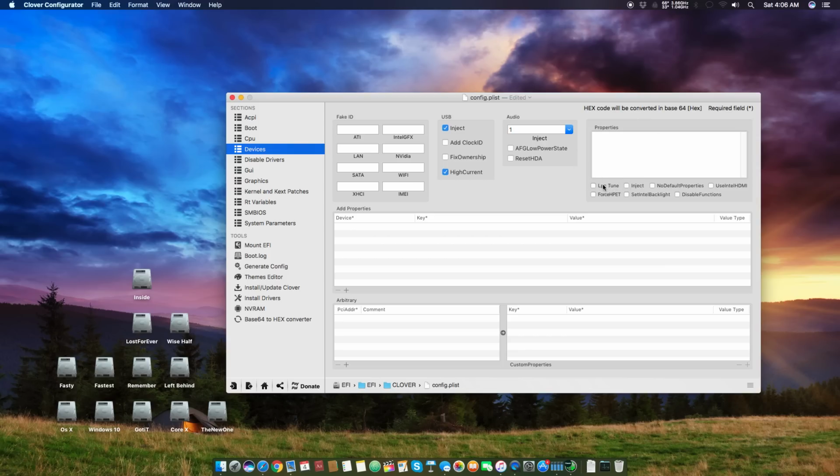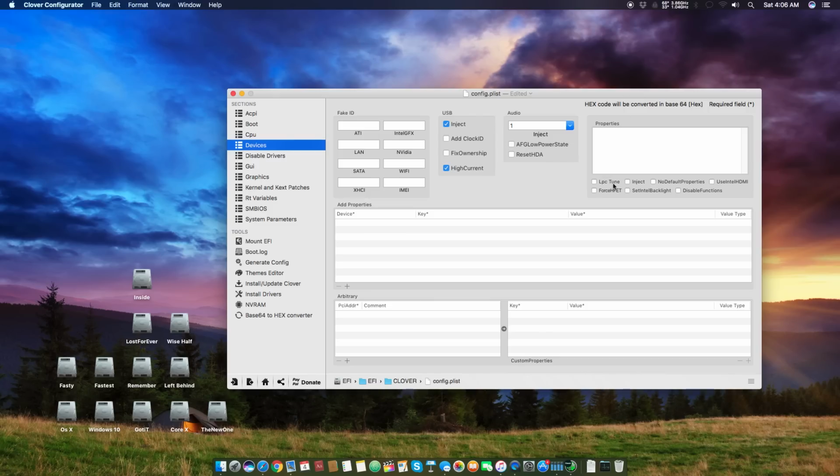And then we will move to the right side, and here is LPC tune, which is low power control tuning. If your system is eating a lot of power and your CPU is not going to sleep properly, you can use this. And then there is no default properties, use Intel HDMI, that's simple as it sounds.